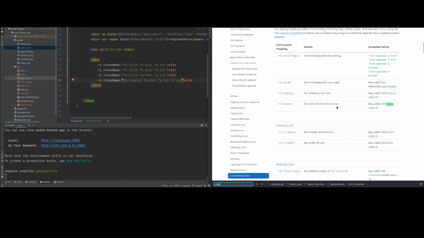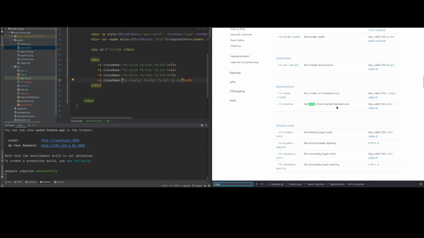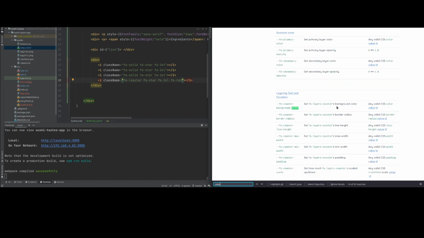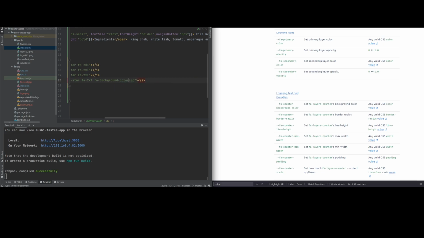Any valid, set the inverted color. No, I just want regular color, border color. Why is it? Is that background color right there? Maybe that's it. Okay, layer counter, FA counter. So what if we try just that FA? What is this counter thing? Let's just do FA background color red.